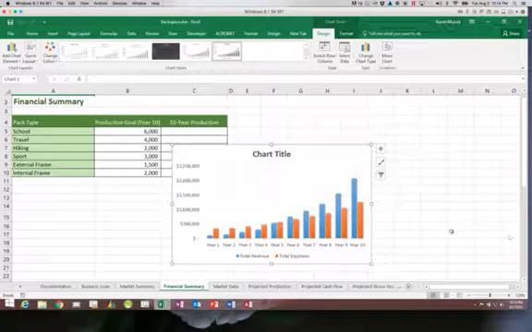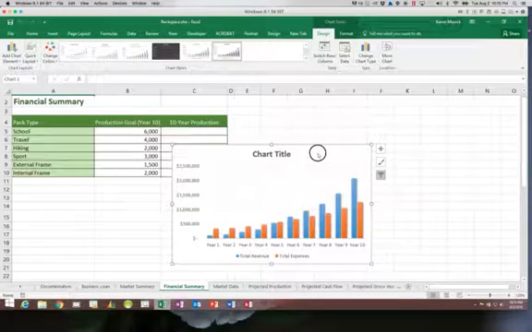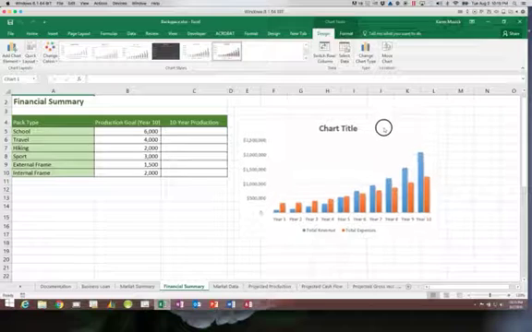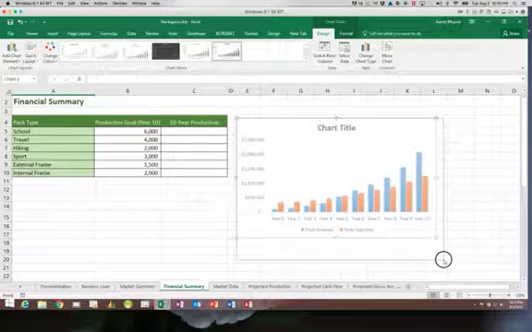Then I'm going to hover over my chart area till I see the cross with the arrows. That indicates that you are moving something. So I'm going to hold down my mouse and drag it up so that it starts in E4. Then I'm going to use the resizing handle to make sure that it ends in L20.